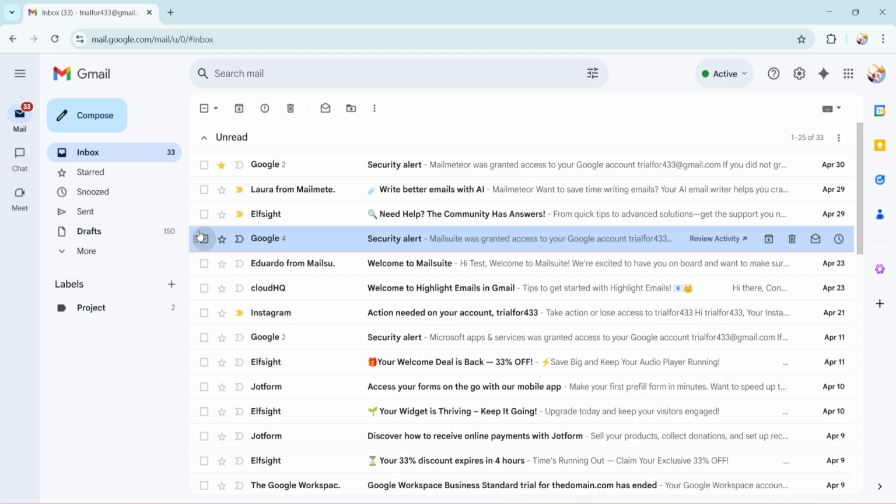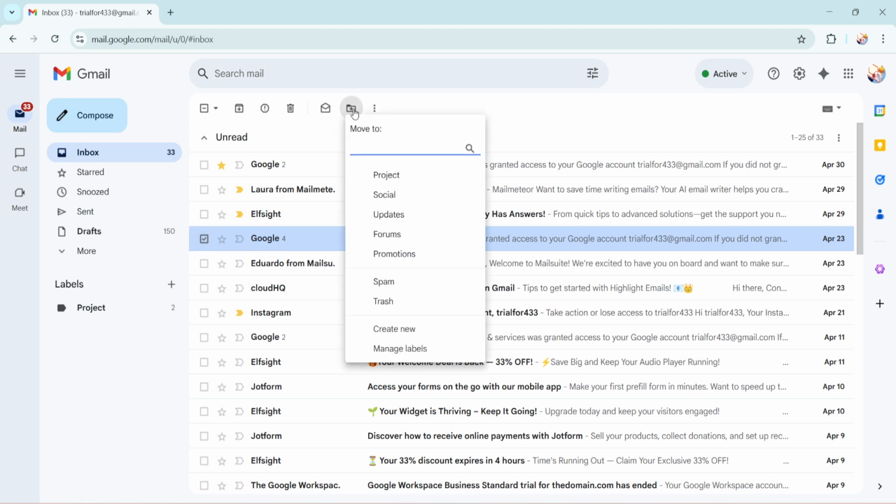Once you've selected your email, look towards the top of the screen for the Move To icon. It resembles a folder with an arrow on it, typically located among a series of icons that also include archiving, deleting, and marking as read or unread. Clicking on this icon will bring up a list of options. Here, Gmail shows you the labels or folders you've already created.